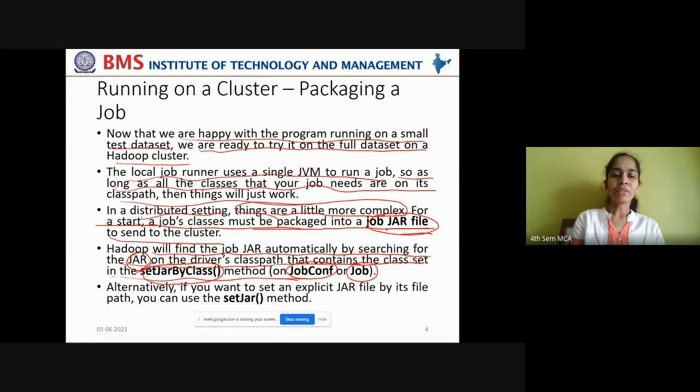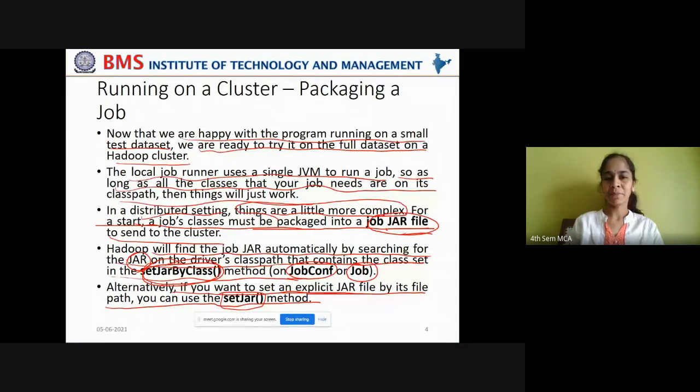So alternatively, if you want to set an explicit jar file by its file path, you can use the setJar method. If you want to explicitly set a jar file, that can be done by simply calling the setJar method. If not, if you want to set it by the class path, then you can use the setJarByClass method. Okay, there are two methods. Only for a Java archive file, if you want to set it, you can use setJar. If you want to set it for a class, then you can use setJarByClass.